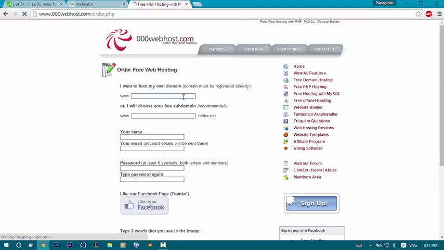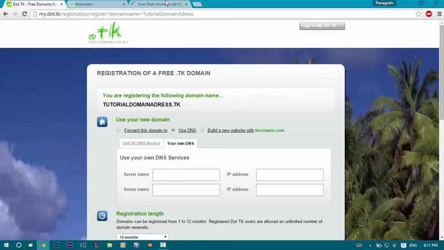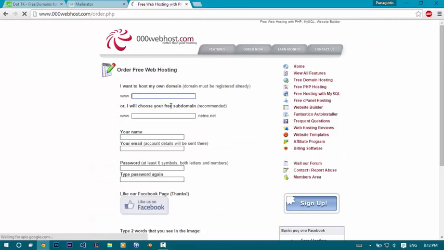I want to host my own domain, and this is really important because if you fill out the other option, it's going to make a .net service domain, and it's going to get really messy. So you want to click just that and type your domain, which is tutorial domain address.tk. You can see how many times I've recorded this tutorial.